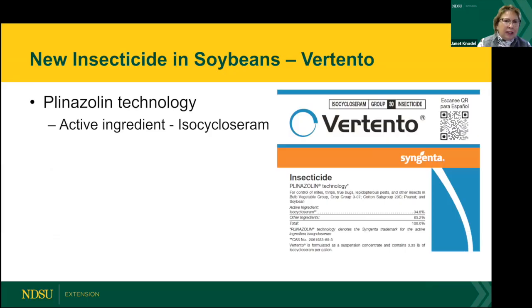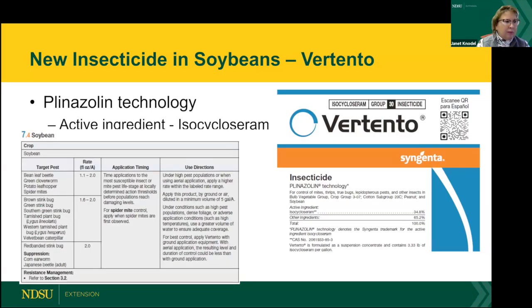We do have a new insecticide. I'll just end with that. Coming from Syngenta, Vertendo. It's isocycloseram technology. It's a group 30. So we're very excited to have it. Bean leaf beetles are on there, and we have tested it in the field, and it worked excellent against bean leaf beetle. Some of our worms, caterpillars, clover worm, green clover worm are also on that.